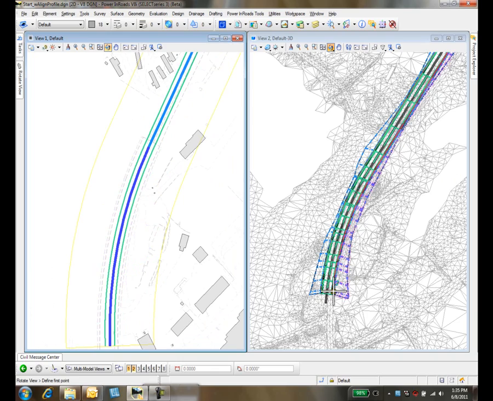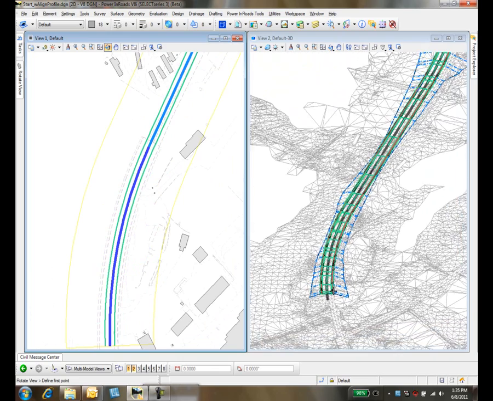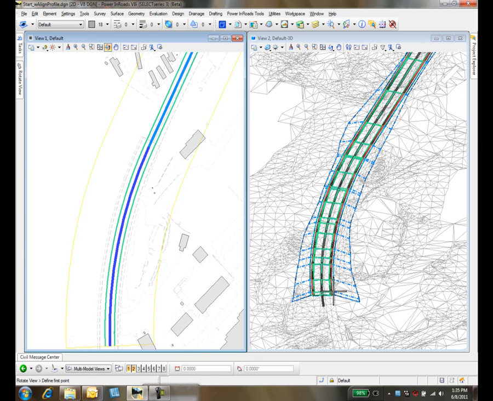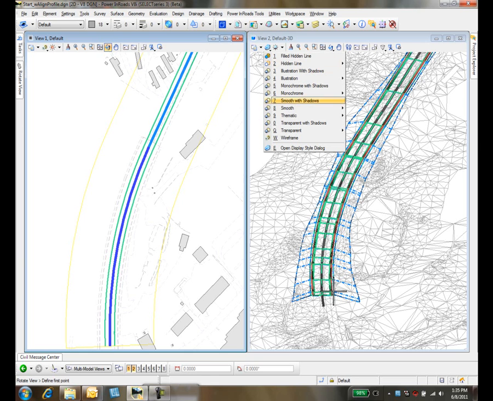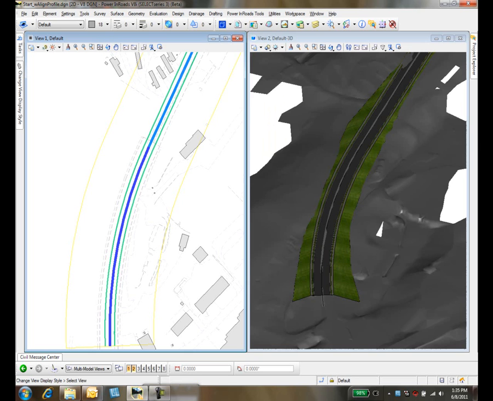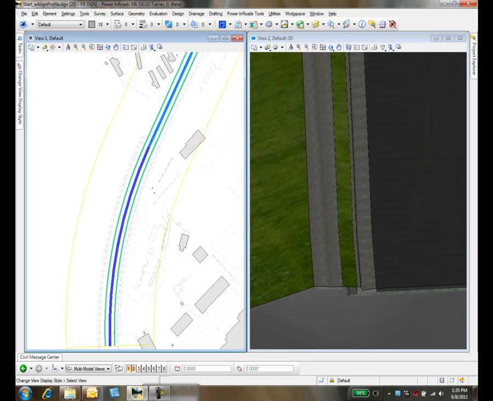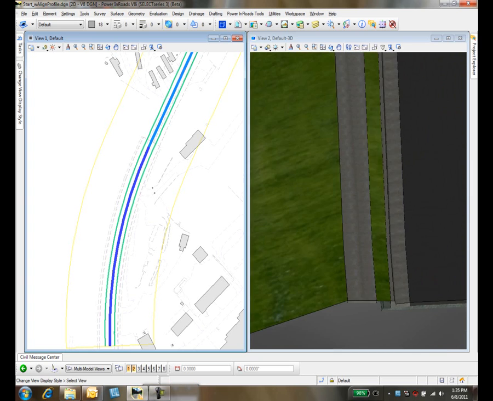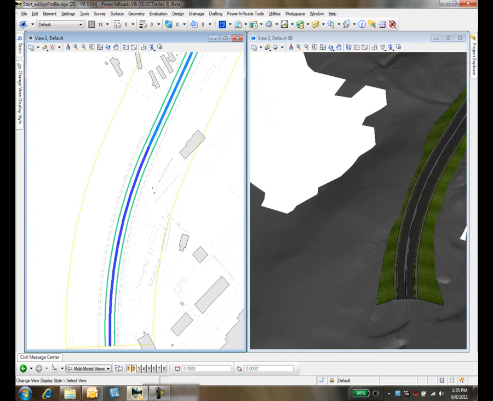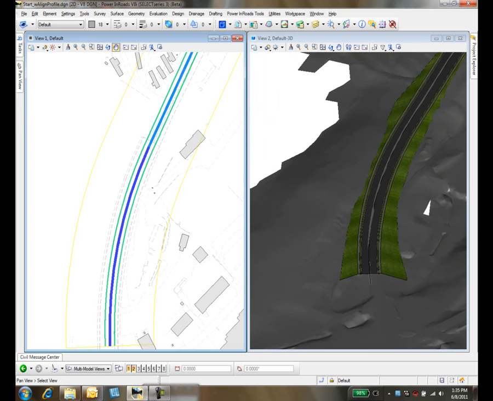So let's come in here. You can see this is all 3D, so we can move this around. If I want to change it, let's say from a wireframe to a smooth view, we can do that. Notice I've already got my materials assigned, such as my grass or my concrete, so those can be pre-assigned as we do that as well.